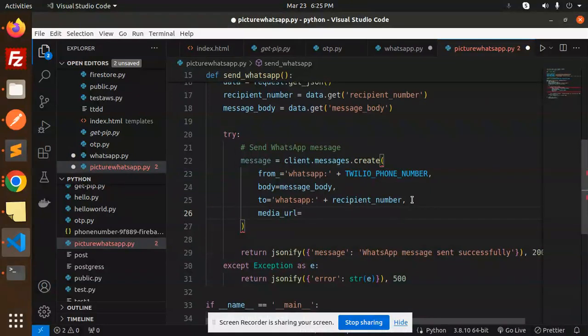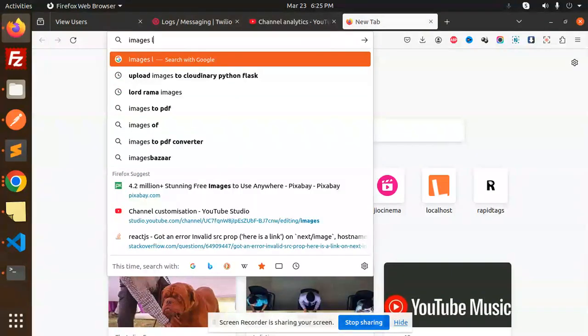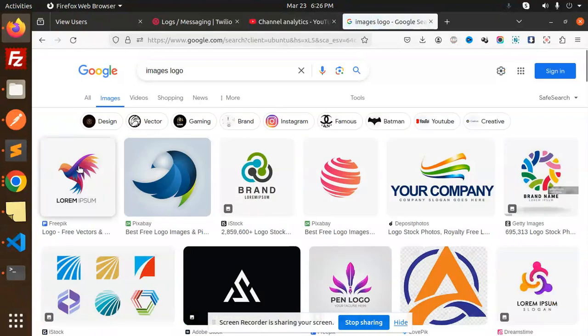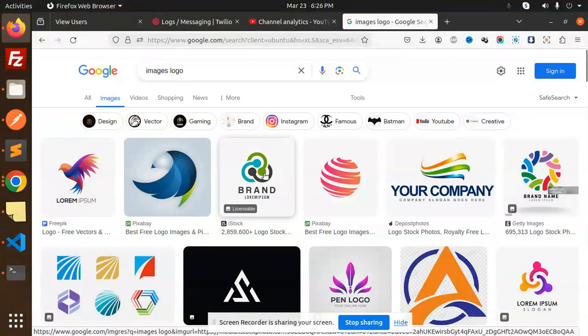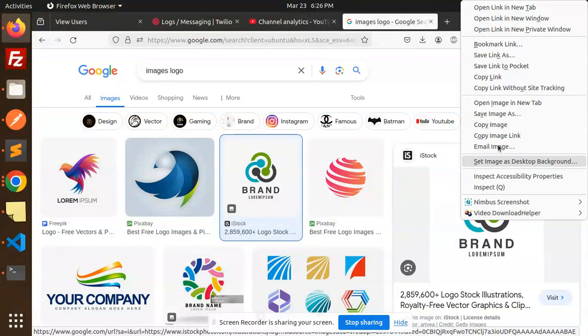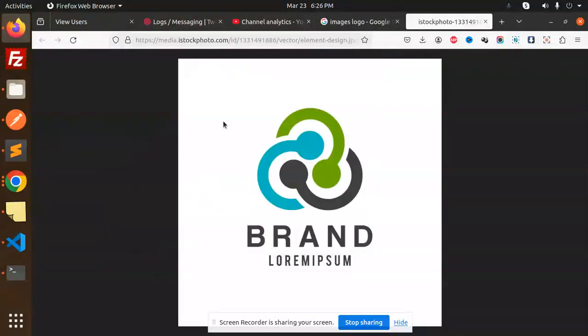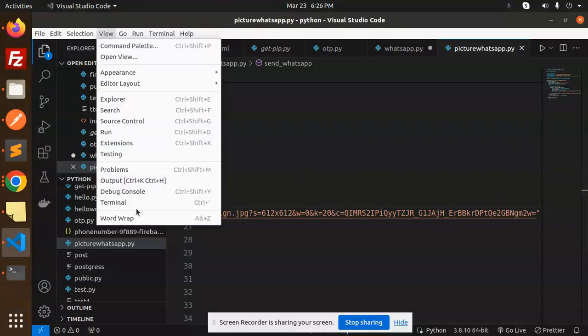Here we require the URL of the media, right? So let me fetch any media URL. I'm going to search for any of the images. I think this image is perfect. Let's try to open the image link. I need to copy this and paste it here. So here we go with the URL. So media URL. Let's save this.